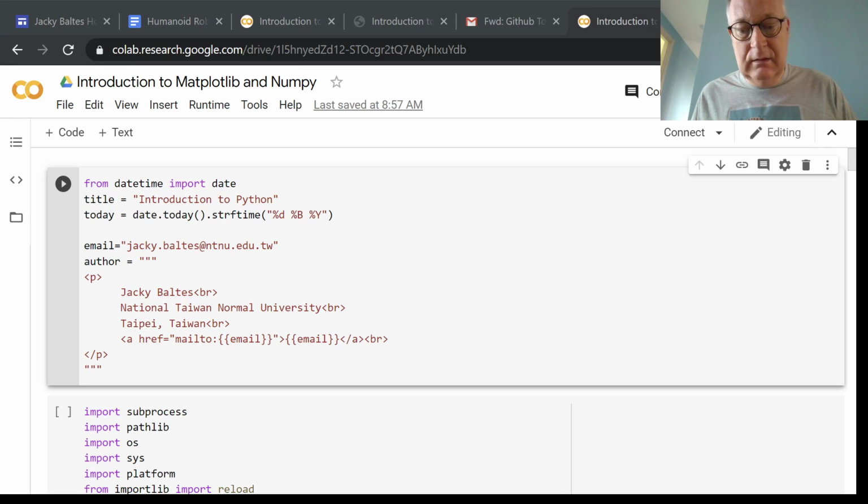Okay. So good morning everybody. We will start intelligent humanoid robotics. We'll continue with some more Python programming, in particular an introduction to Matplotlib and Numpy, as these are very important libraries that we'll be using throughout the course. But first, I just want to have a minute to see if I can connect the extra camera.